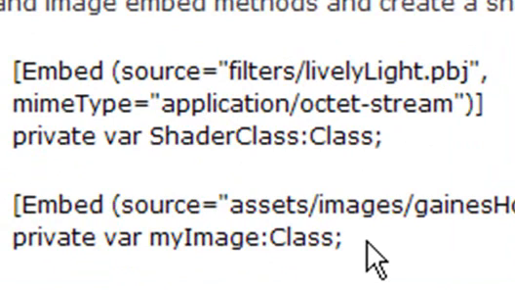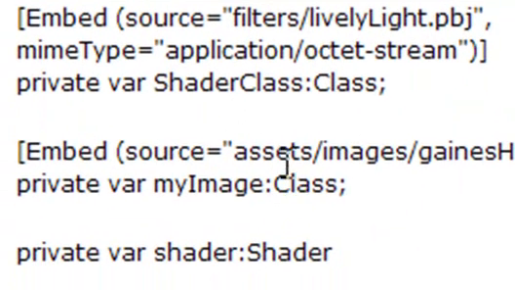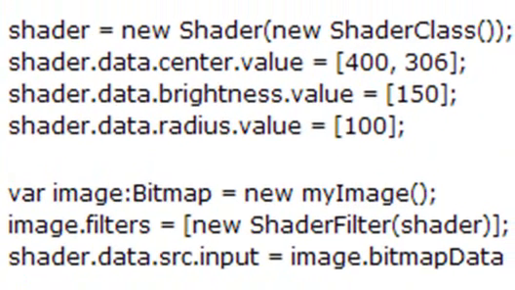You don't actually have to embed the image. You can bring images in dynamically, but in this particular case, I just showed you an embedded image. Then create a shader. After the shader's created, there are a few equations required to bring the shader and the image together. And once you do that, you want to make sure you set those parameters. So I set the center to 400 and 306 on my texture.